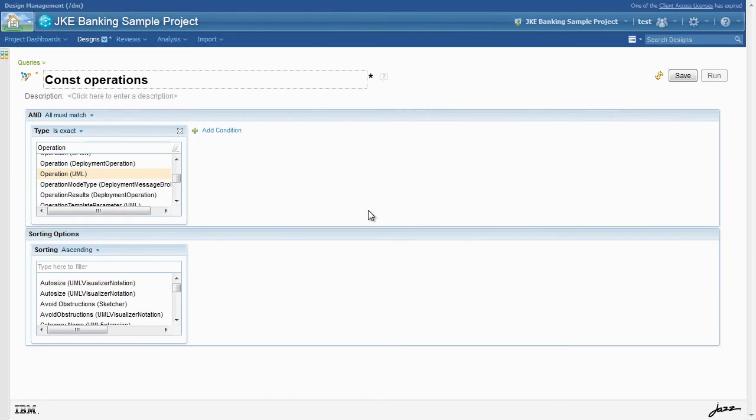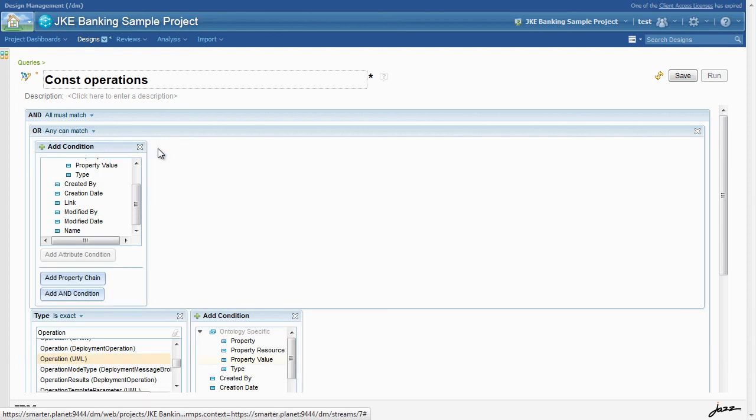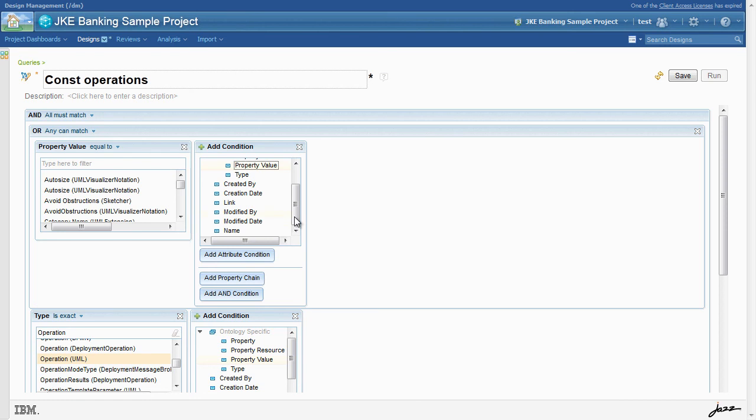The last query I want to show you in this video will look for UML operations. This is why I have a type condition here with the UML operation type selected in it. Let's find operations that either have the is query property set to true or have the word get in their names. To do so, I first add a logical condition. You can see that there is a list of logical operators available, but any can match is the one we need for this example. Then inside the logical condition, I add a property value subcondition and a name subcondition.